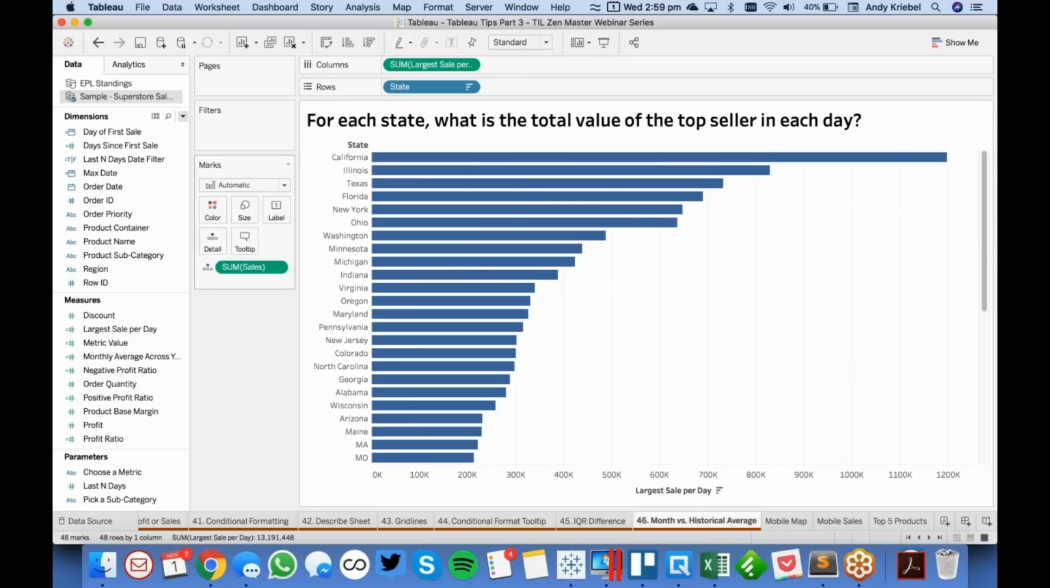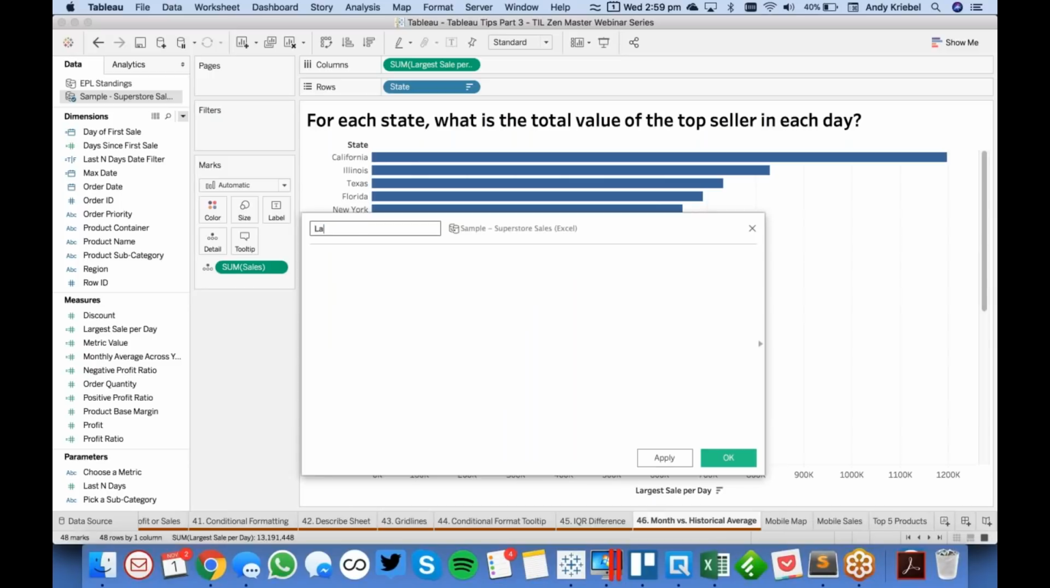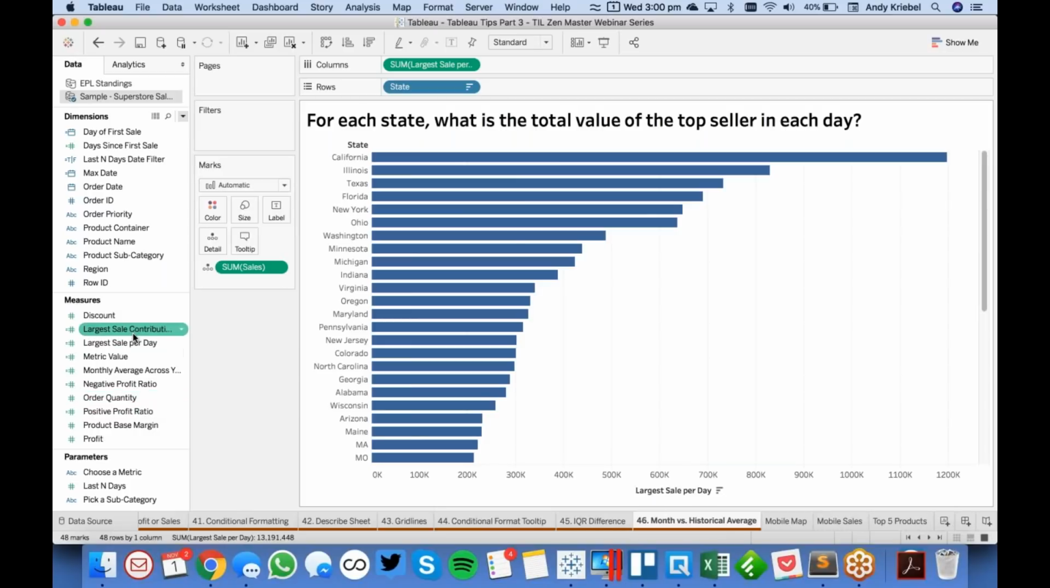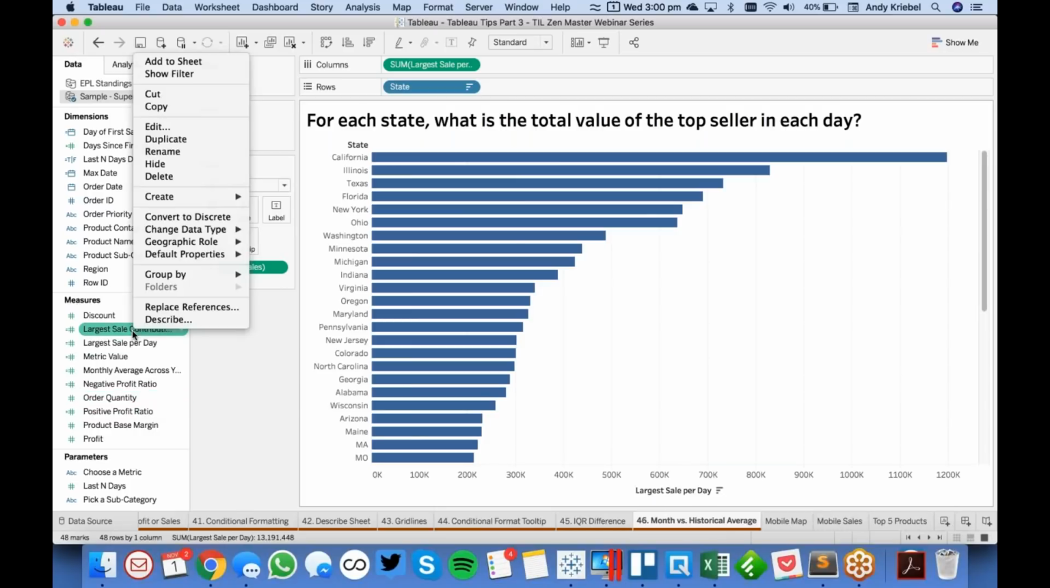Well, a neat thing to do here then is to create a nice little calculation. So let's say largest sale contribution. So this is where the analytical process works here. I want to say, how does the largest sale per day compare to the overall sales per day? So now I could take my largest sale per day contribution.